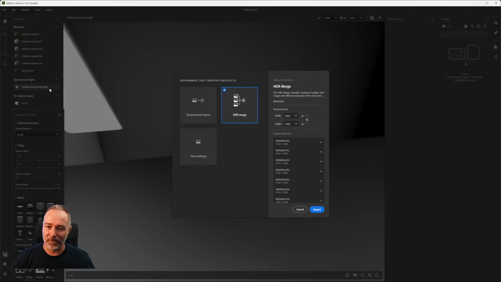As you can see, directly as we create, we are in an environment project right now. It asks you, okay, I recognize that there are multiple images, and do you want to make a high dynamic range merge? That's what we want. We have different exposures that we want to merge together. If we had the environment directly, we could have imported it directly. But in our case, we want to merge it, and 4K is fine because, as it's a 360 image, it's good that it's quite big.